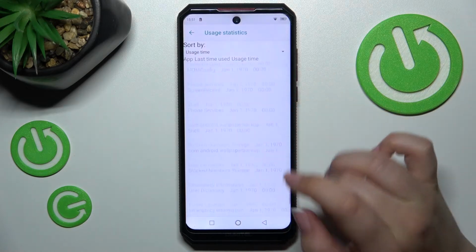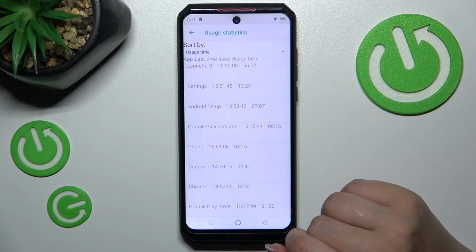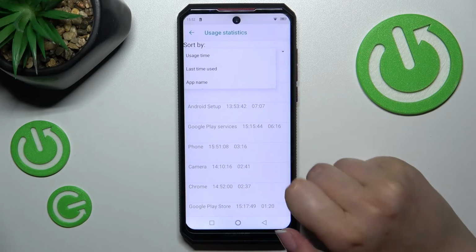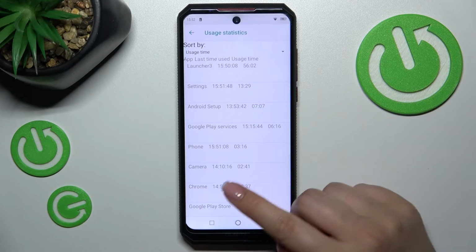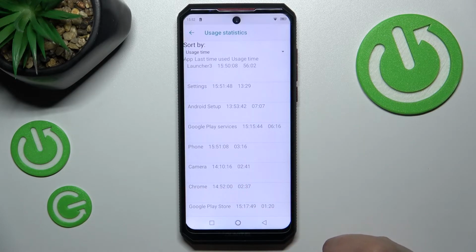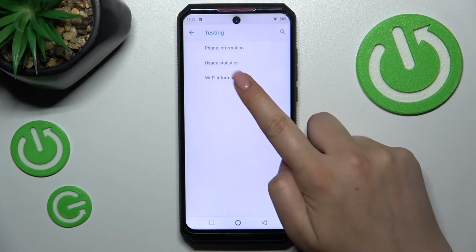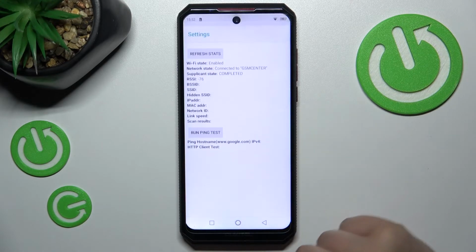And as you can see right here, we've got the list of all apps and actually processes which are currently on this device. So for example, currently they are sorted by usage time. Of course, you can change it to the last time used or app name. And now we can check that I've been using the camera for almost 3 minutes and so on, so you can check the stats. Here we've got the Wi-Fi info, so we've got the API configuration and the status.